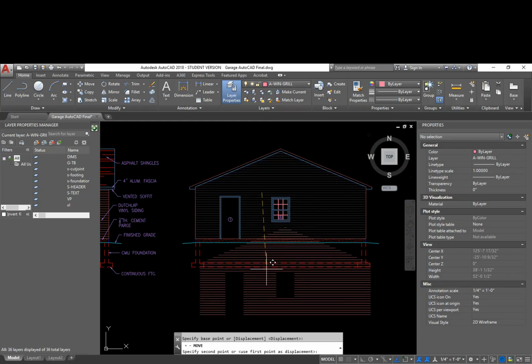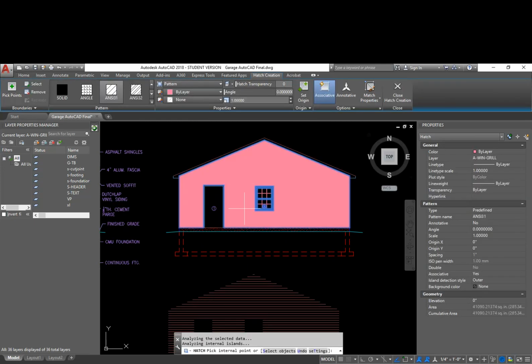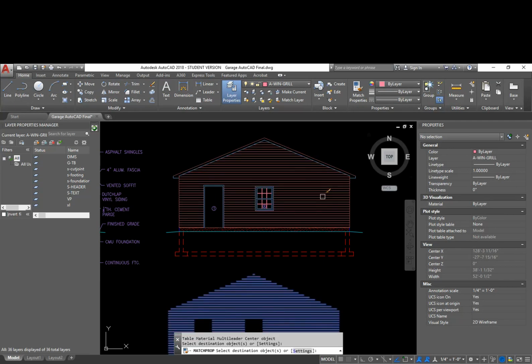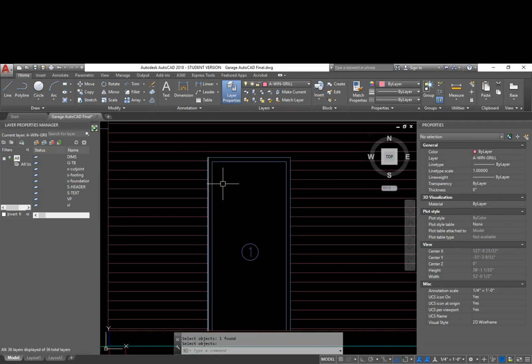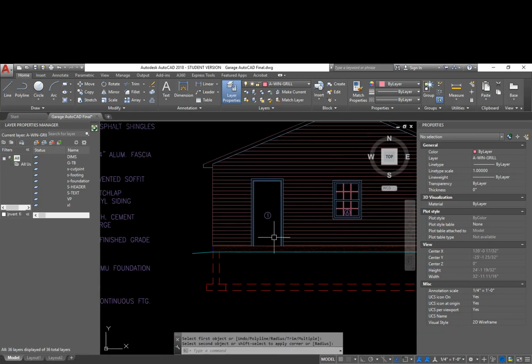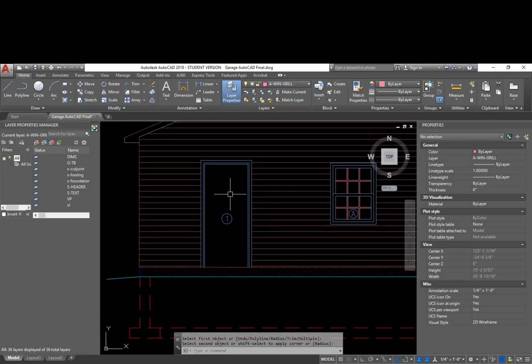I'm just going to move it down here. I'm going to hatch, just hit enter, and use my match properties to match it up, and then erase this one. And the next step would be to show the door frame. So I'm just going to do a 1 inch offset the whole way around on the inside. Clean that up. Looks good.